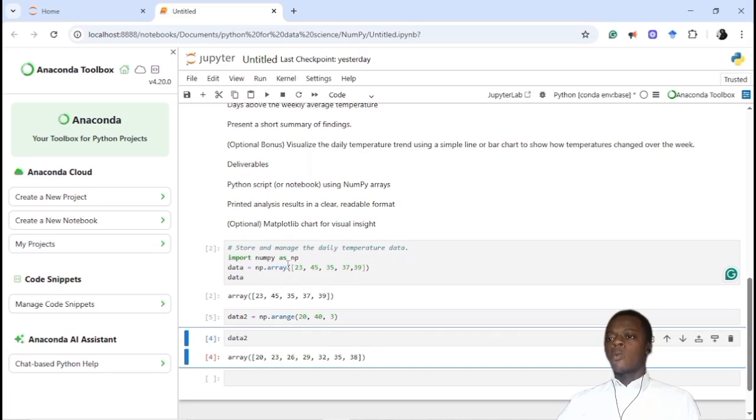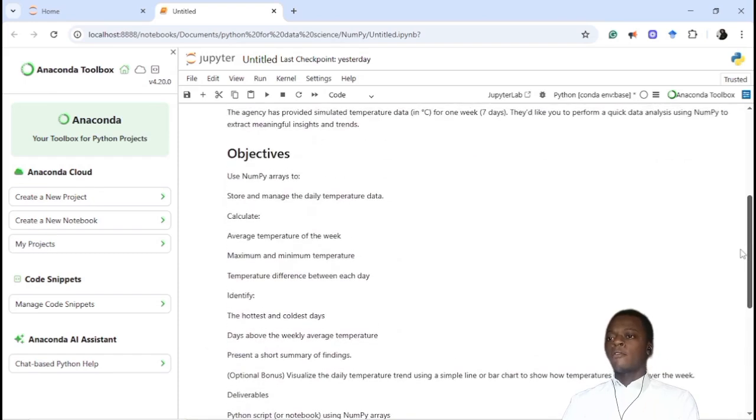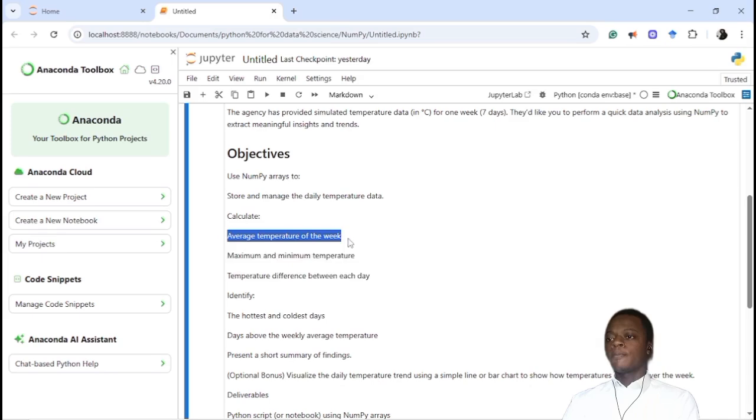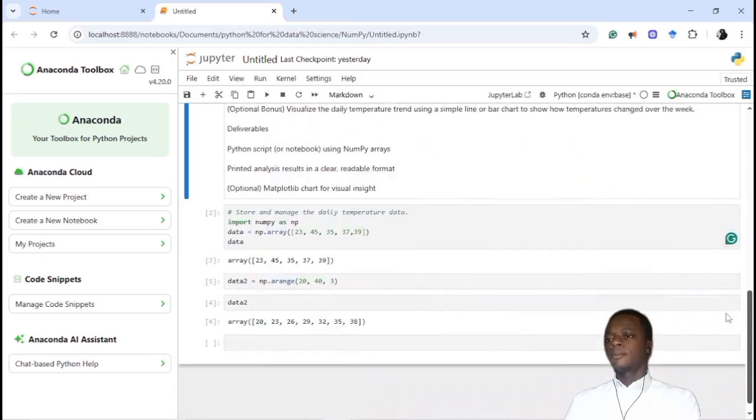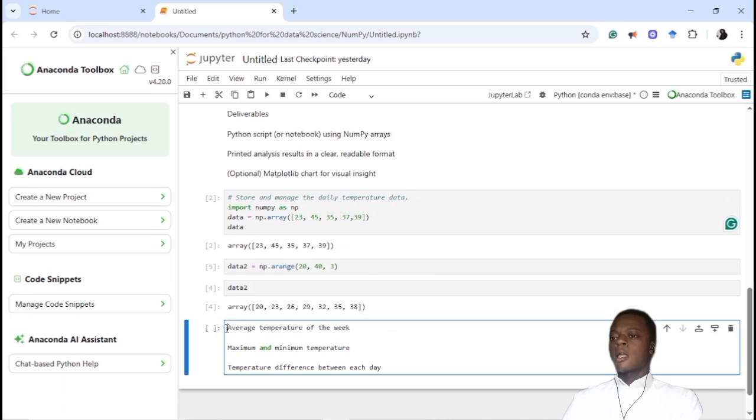So now that we have our array created, we've stored our temperature data into an array. The next thing we have to do now is perform some basic NumPy operations. The first operation we want to perform is this. Let me just copy all of this real quick, and I'm just going to paste this in here.